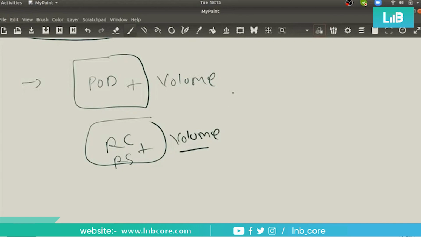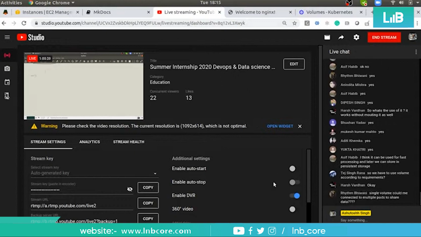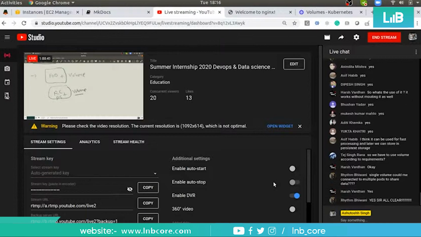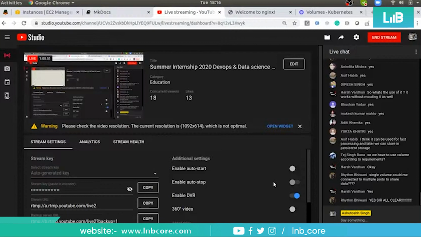So if you are all okay with the concept of Kubernetes volume, I need a prompt response here in the chat window, with a yes message or cool message, saying you are comfortable enough, so that I can move to the demonstration part. Great. Quick response.